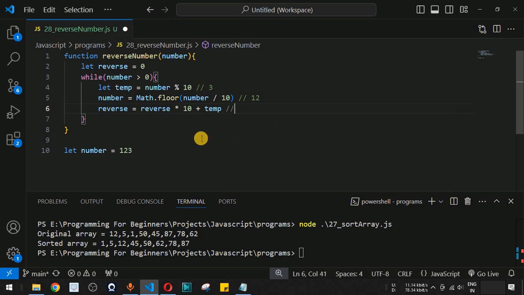So guys, during the first instance what will happen is, for this number, that is 123, we will get the temp value as 3 over here.